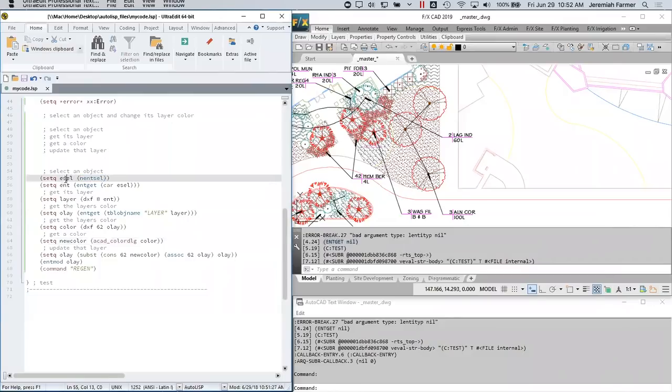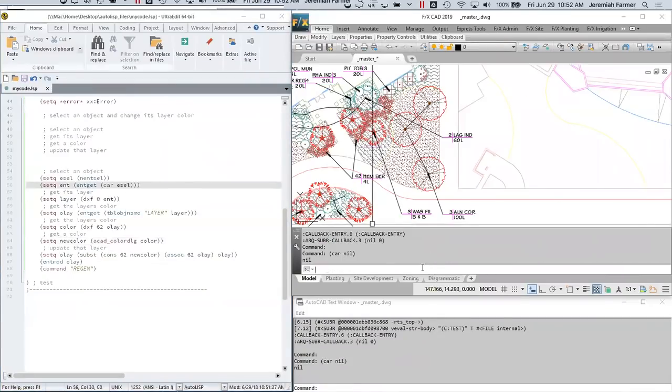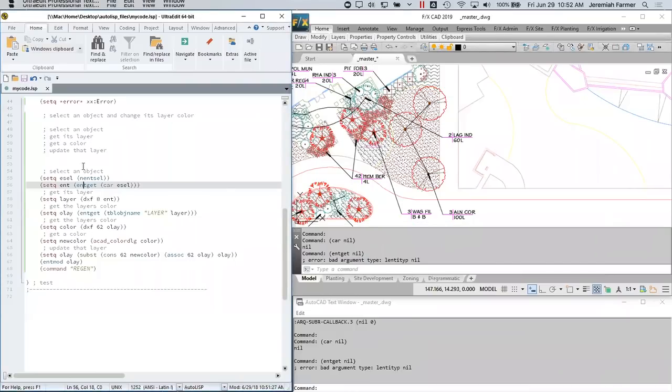So that means the variable e cell was set to nil. Car of nil is still nil. I can even test that to confirm. That's the whole beauty of this. Car of nil is still nil. Okay. Int get nil is obviously my error. I can't int get nil. There's no entity to get. So I need some sort of error handling here.